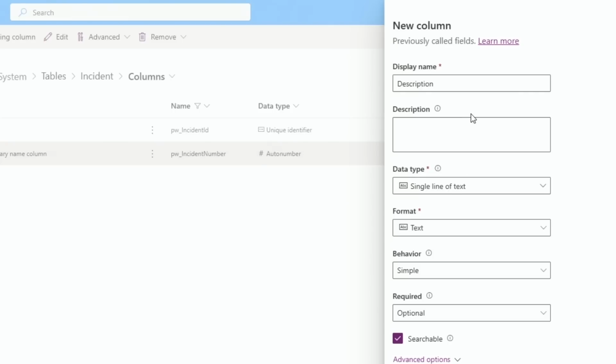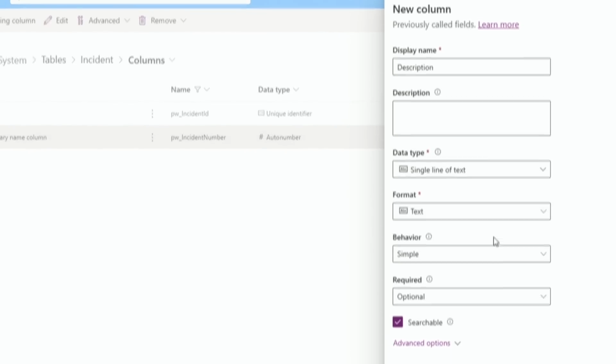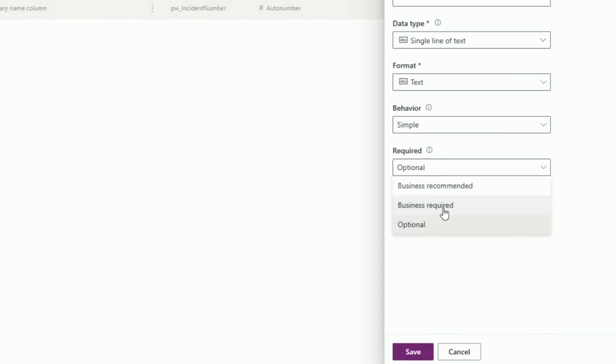And where would they go to make something required? If we wanted to make this field required, we could go down here to the bottom and set this to either required or business recommended. Gotcha. Recommended is just, hey, I think you really should do this, and required is, no, you have to do this, right? Yeah, exactly. All right, cool. We're going to leave everything optional today as you're playing along so that you can test this a lot more frequently.